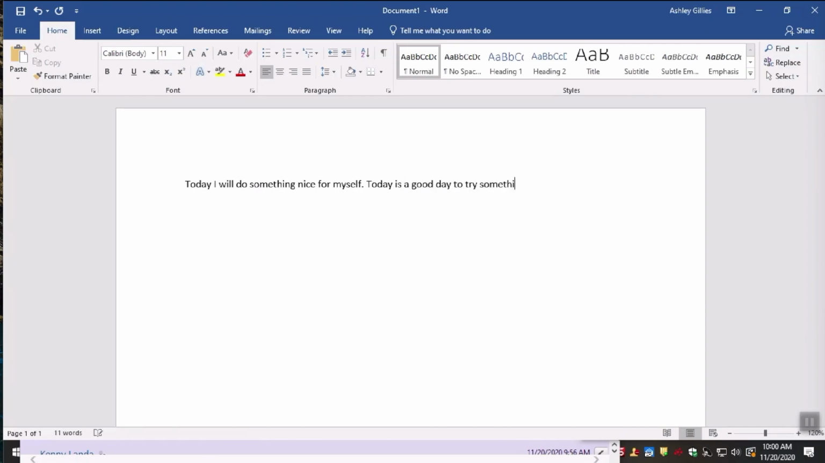If you make an error, you can hit the backspace button, which removes characters that are behind the cursor. Let's hit enter and start a new paragraph. So we have two paragraphs.